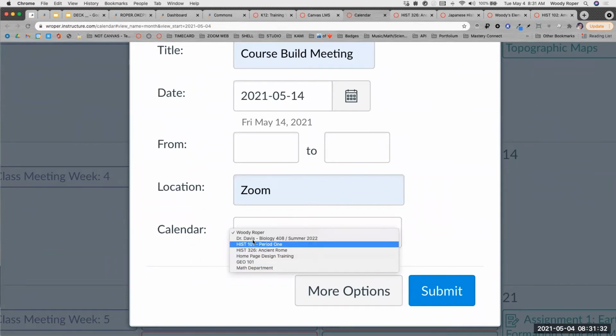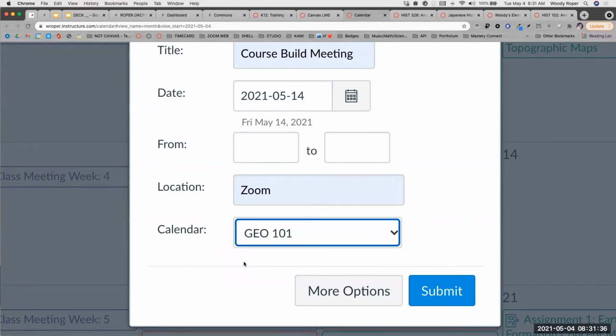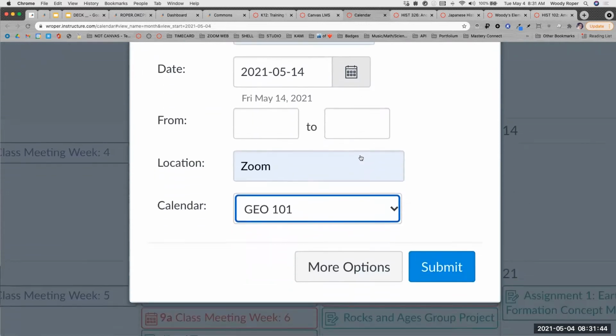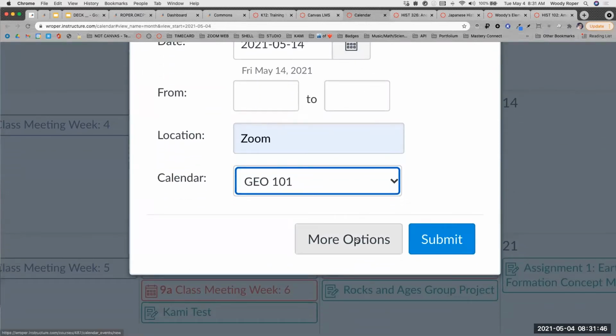I'm going to go ahead and just use right over here this Geo 101 course as an example of what happens when you create an event. If I want this to reoccur for the next 5 weeks, or this reminder for the next 5 weeks, I just come down over here to more options.